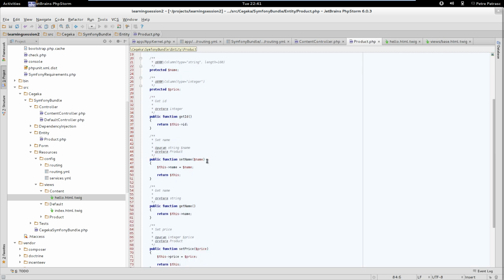So, as I've said, the first step is just to generate the getters and the setters for it, and we're gonna do this by running the Doctrine generate entities command, and then we're gonna specify no backup, which means don't create a backup of the PHP class that we have, and there it goes.